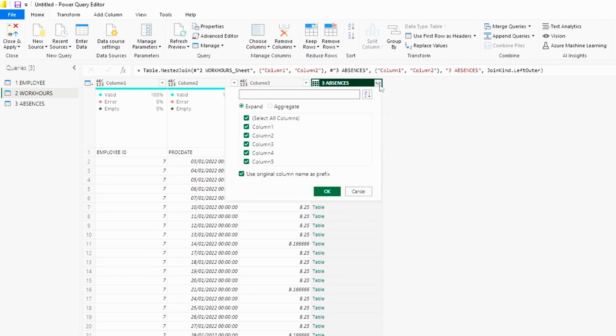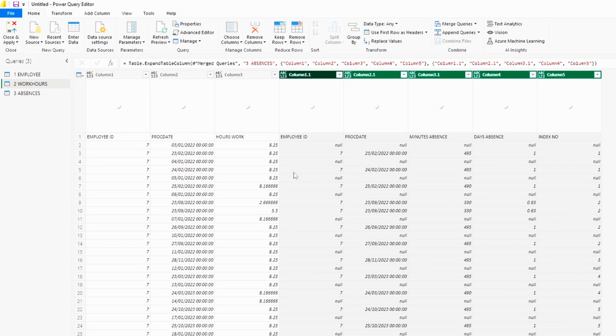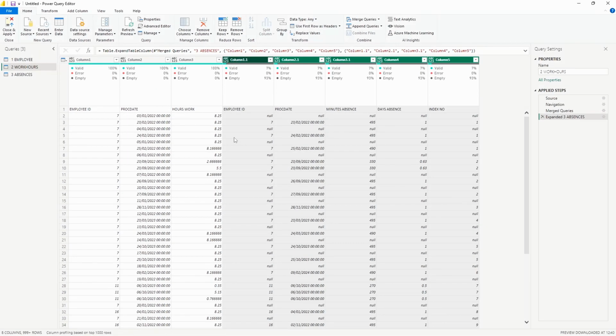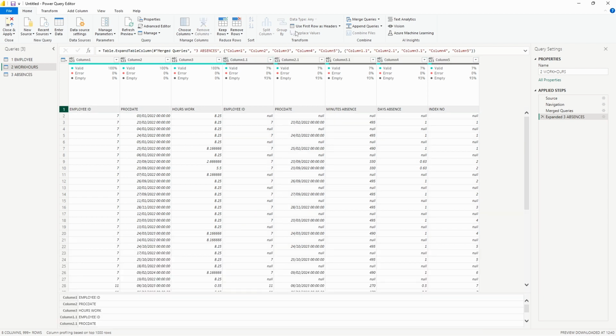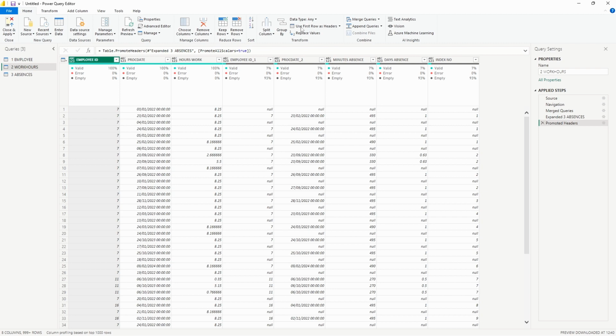Once the merge is complete, click on the two arrows next to the absences column, deselect the Use Original Column Name as Prefix and press OK. You will see that now the tables have been merged and all the rows in the absences table have been assigned to the rows in the work hours table, where the employee ID and the proc date are the same.